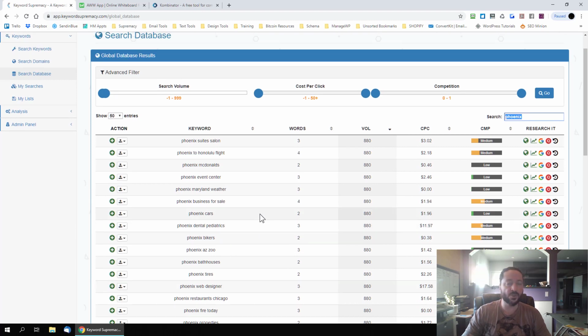So the next thing to do is we're going to show you how to analyze the competition of each of these keywords, and it's quite simple to do. We're just going to go look at Phoenix Dental Pediatrics. Does it meet our keyword search volume metrics? Well, it's 880. It's a little over the 100 to 500 that I suggest, but we're still going to look at it anyways. Some of the metrics that you're going to want to look at are CPC. What this is, is how much Google advertisers are paying per click to show an ad for this keyword.